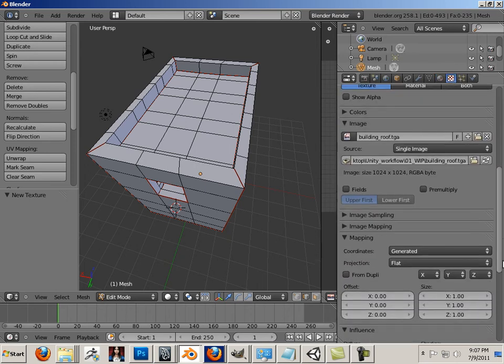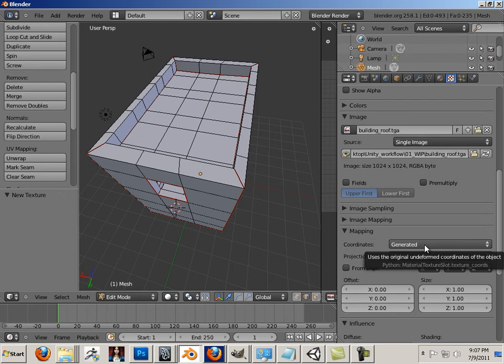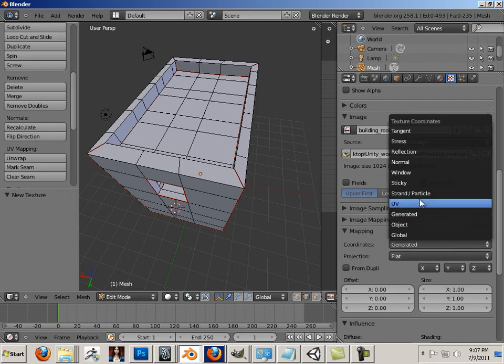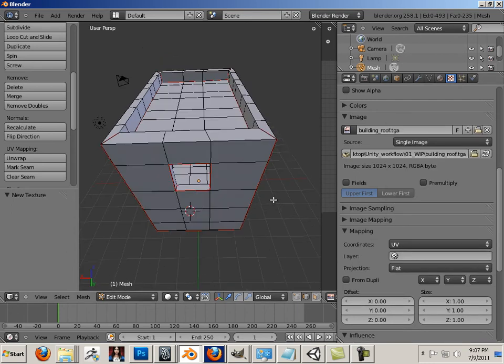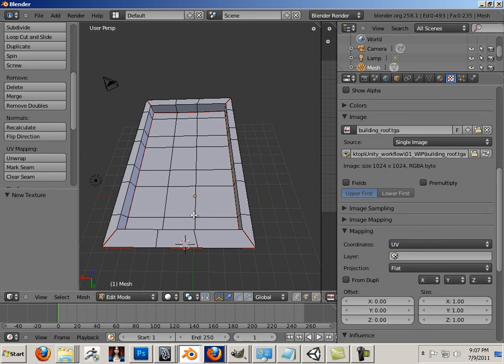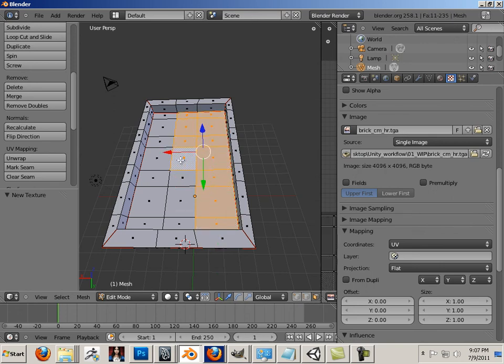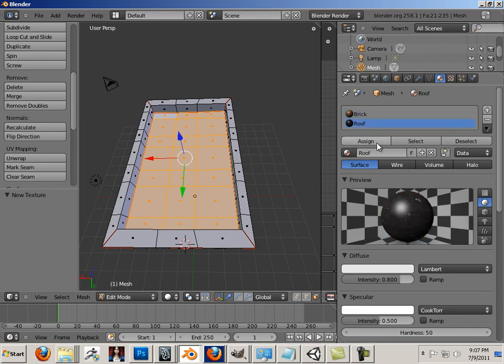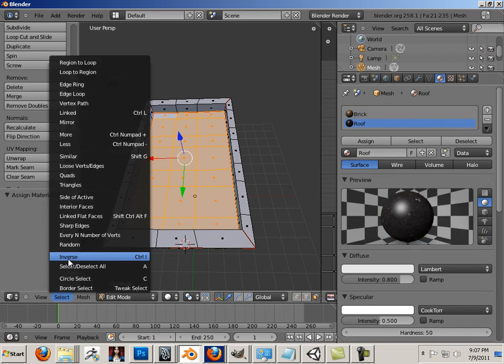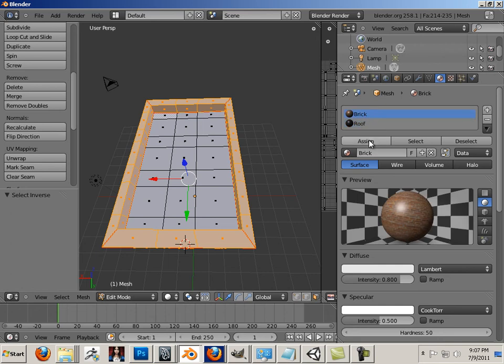And that can be either generated or UV, it doesn't really matter. It's just a placeholder, okay? It has to be there so it knows where to make a new material location. So in this case, I'm going to highlight this, go to roof and hit assign. Then I'm going to select inverse, go to brick and hit assign.